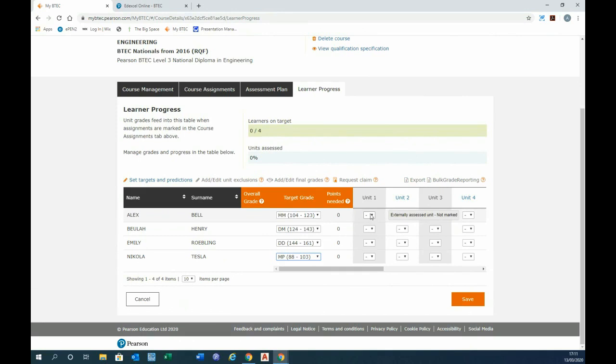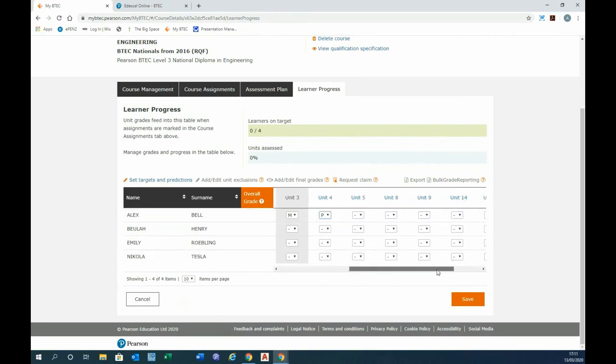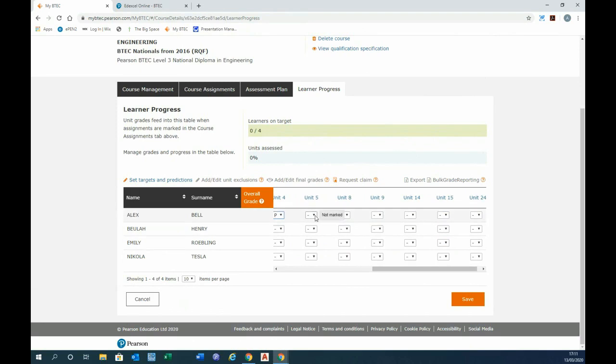And in order for them to reach those target grades, they are going to have to work really hard. What I'm going to do is, just in Alex's case here, enter what we think he will achieve in each individual unit in this particular qualification. So I'm just going to whack all those in. He's going to get a merit in that one, pass. Unit 9, we think he's going to get a merit and a merit. Oops. And a merit and a merit.